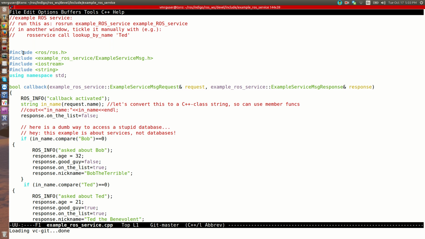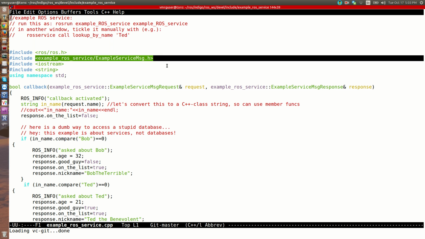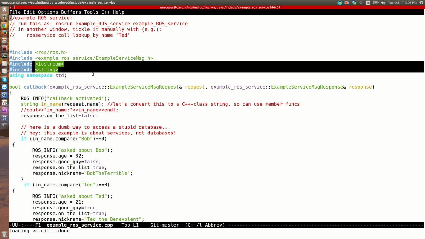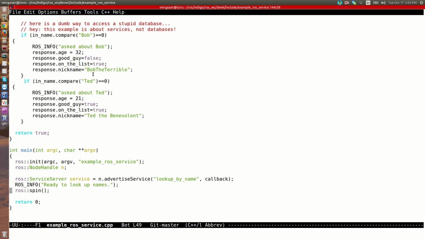And we start with our headers, the ROS header, and then the service message header. Remember, this is the foundation, as it defines exactly what the service will do. And then third-party libraries are here. Let's go down and start with the main function as a place to start.